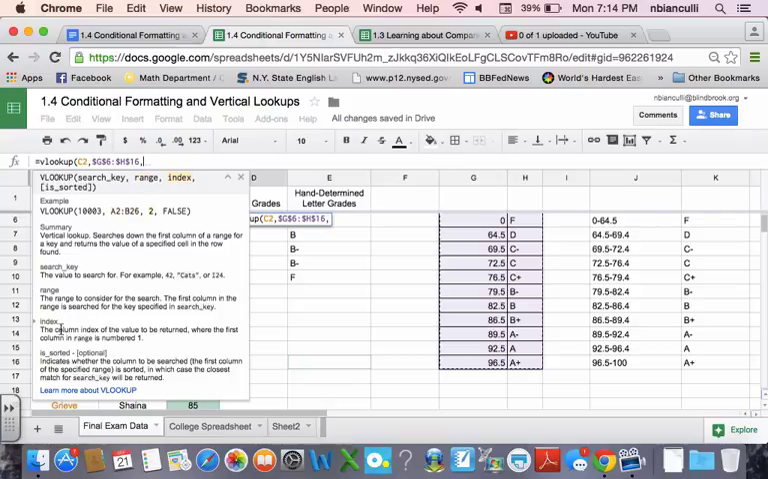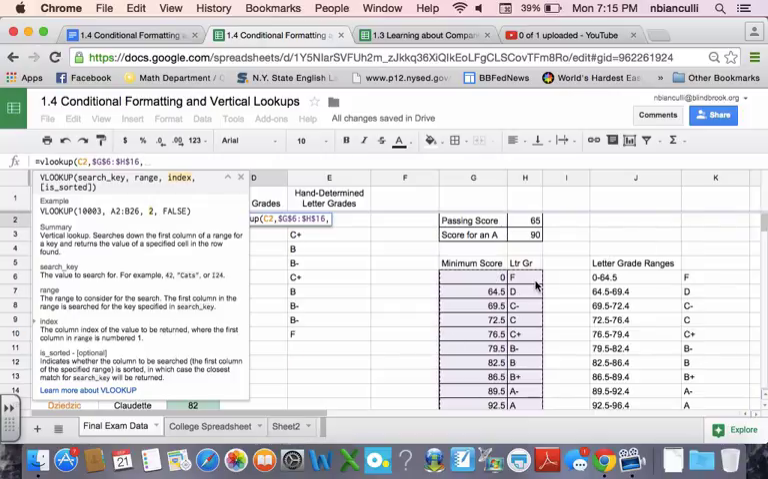Comma, index. Index is the column index of the value to be returned. That's fancy language for, if I'm looking at this table, I have two columns. I have my number column and my letter column. Which column do I want the spreadsheet to give me back? Well, I don't want the score. I already have the score. I want the spreadsheet to look up the score and return back to me the letter grade. In this little table that we have highlighted, the letter grade is in the second column. So I'm going to put a 2 in. That's the second column. Comma.